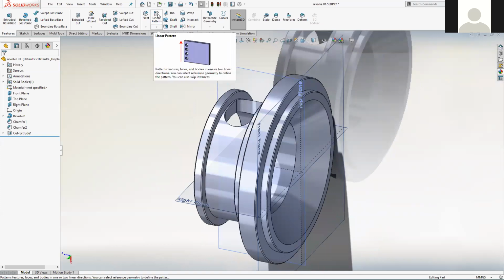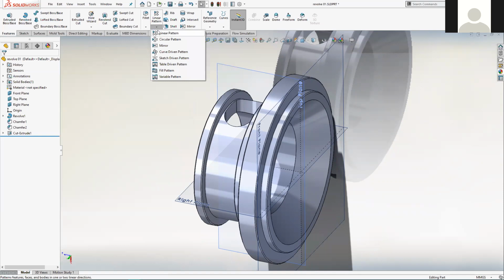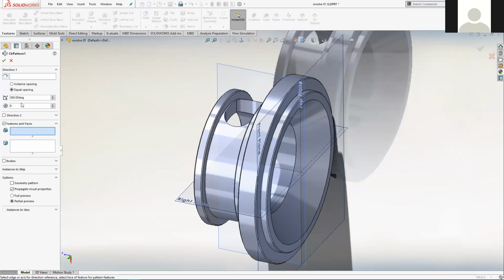And again, there's a type of pattern up here as a feature, but that's not quite the one that we want. We want one of the other patterns that's available in that drop down arrow. So if you click on that, circular pattern is the one that we want. So I'm going to click on circular pattern. And then this basically needs 2 inputs and then a numerical value.